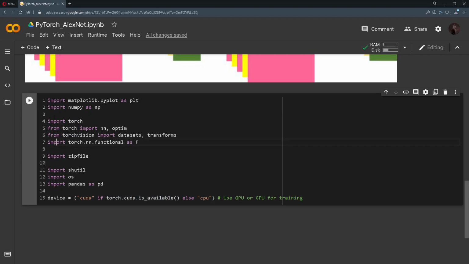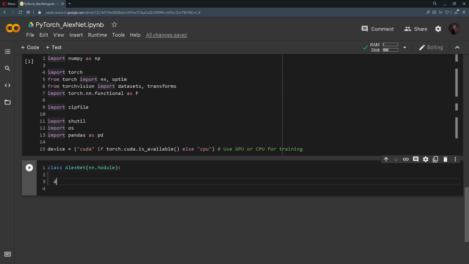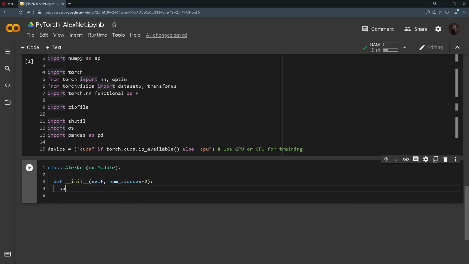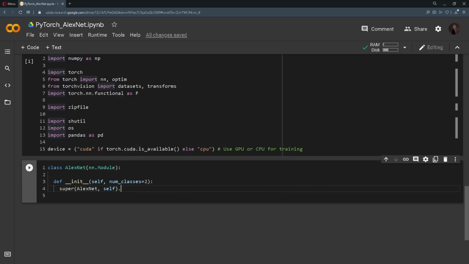The first thing we will do here is define a class for the AlexNet model. So AlexNet, and we will use nn.Module here. After that, we will define an init function, so __init__, and we will call self, and num_classes. We will define how many classes it will return, or how many probabilities. We will set it to be 2. So first we will call super on AlexNet, self.__init__.